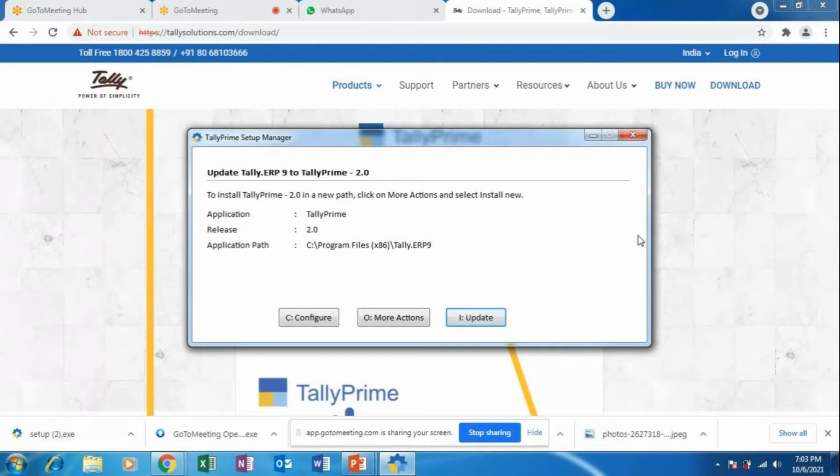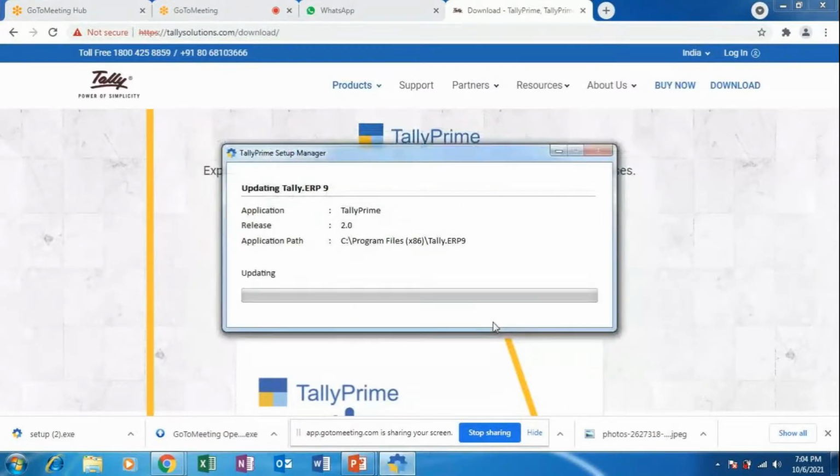So I hope you're getting the screen. Configure more actions and install you'll be having. If it is installed, you can click on the install option. For me, it's coming as update as I have to update to the current version. For all of you, it will be install, so click on install. I will go for the update. Thank you, ma'am. Hope all of you have got this.